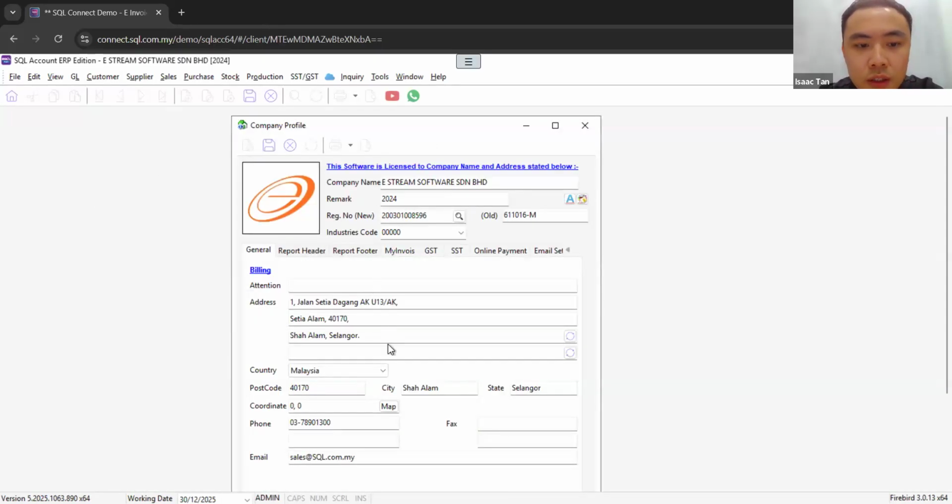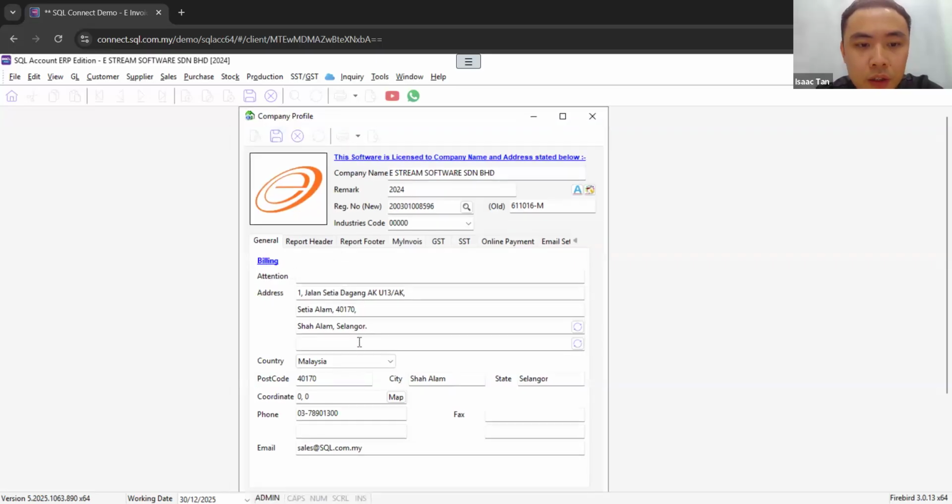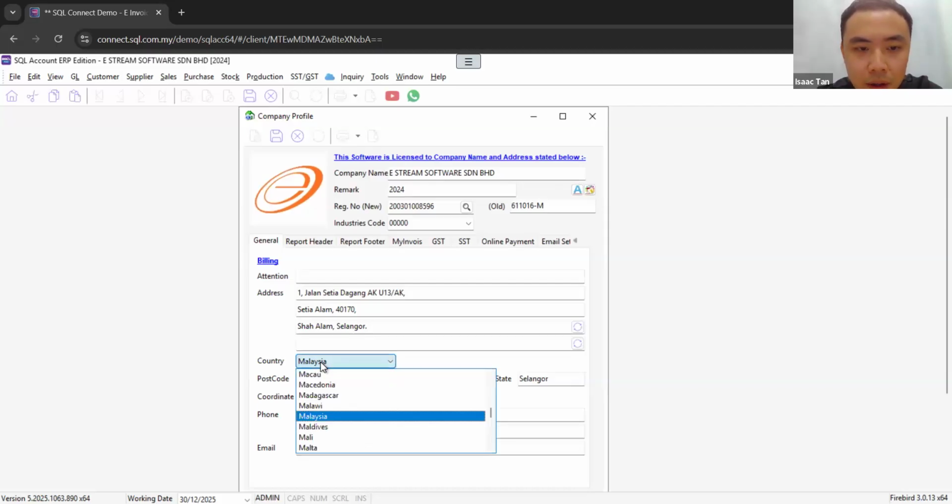Make sure you have purchased the SQL e-invoice module. Once you have purchased the e-invoice module, then you can use the e-invoice function in our system. So you need to purchase the module first. And also in the company profile, you need to make sure all the info is correct and the country is Malaysia.